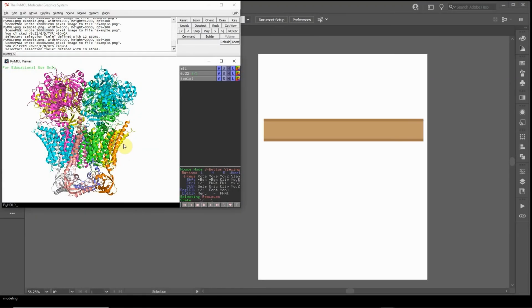So what we'd like to do in this video is take this atomic resolution structure and add it to this lipid bilayer that's drawn here. We want to have an overlay looking like this, where the protein is embedded in this membrane. Okay, so this video is going to show you how to do that.